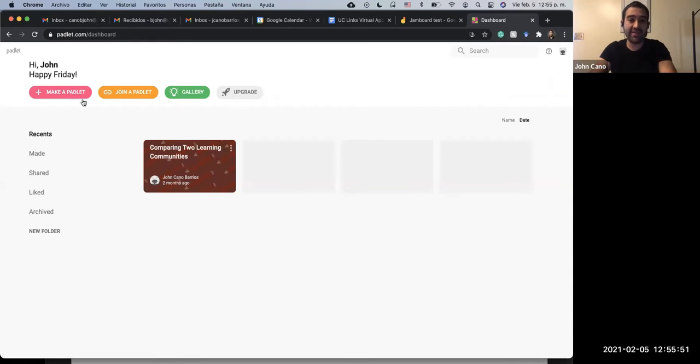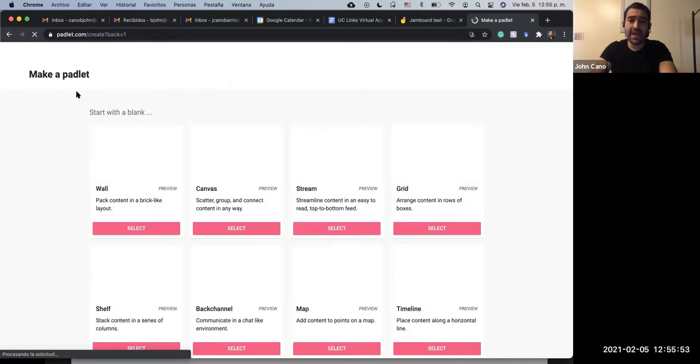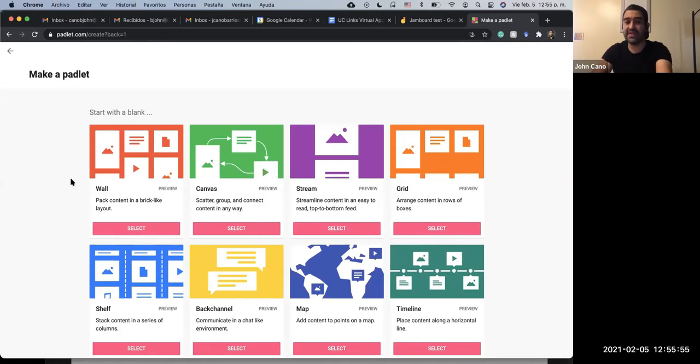So I'm going to create a Padlet from scratch, and you have templates. There's the typical wall, which is basically imagine a cork board with multiple spaces for people to pin notes. You have a canvas, where people can connect ideas. You have the stream, which is like a blog, chronologically, one after the other, like a list. Then you have a grid, super organized, where every post is in a grid format, or you can have shelves, so columns.